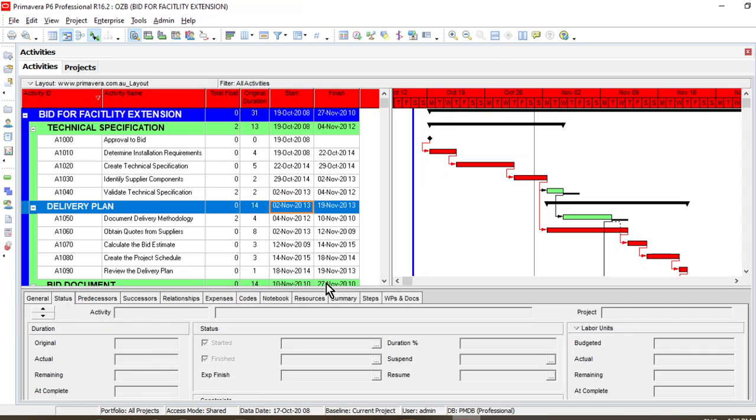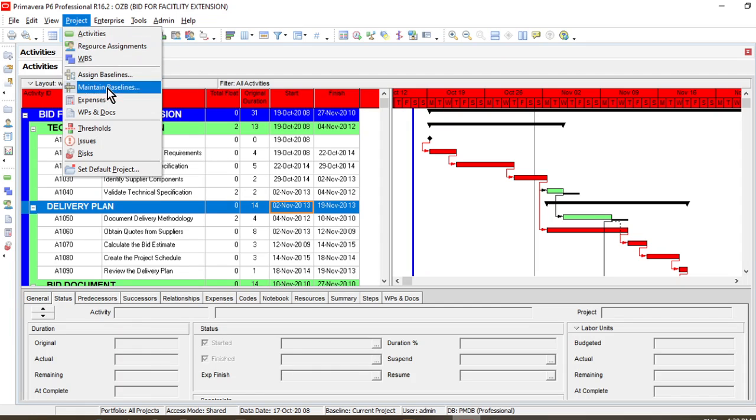How to set a baseline? Just follow these steps. Go to the project. Here you can see there are two different options available: assign baseline and maintain baseline. It is very easy to assign a baseline, but first of all you need to maintain a baseline, because you will need to set your baseline with the project that is already planned.